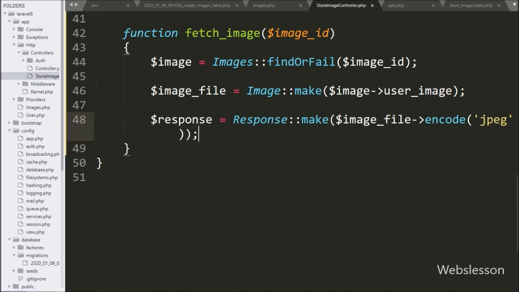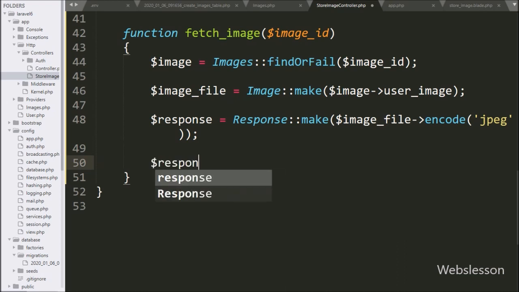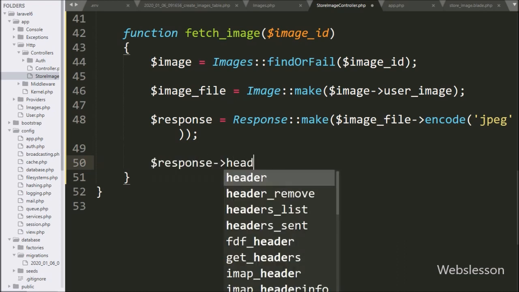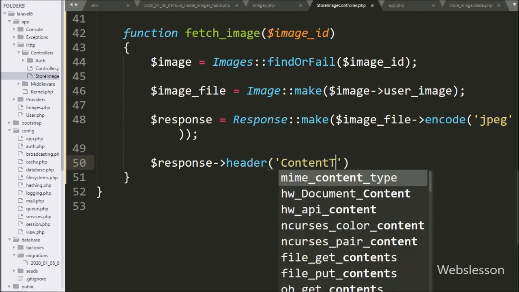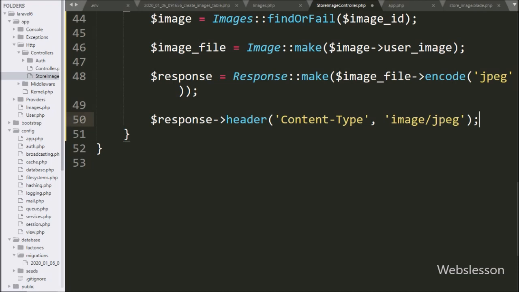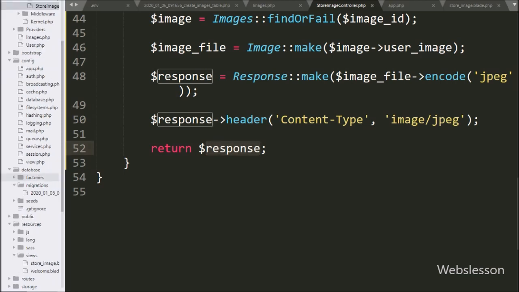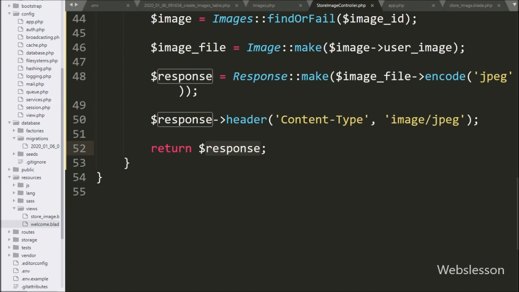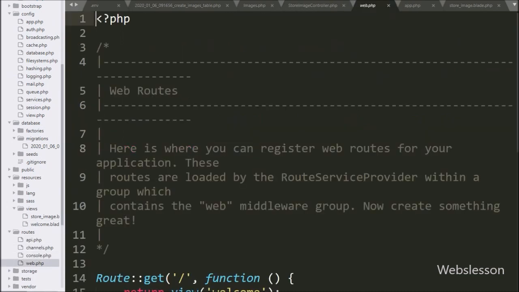Now we want to set the header content type, so here we write the $response variable with the header method, and under this, we set the content type to image JPEG format. Lastly, we write a return statement with the $response variable, which will return the image content, to be displayed on the web page.